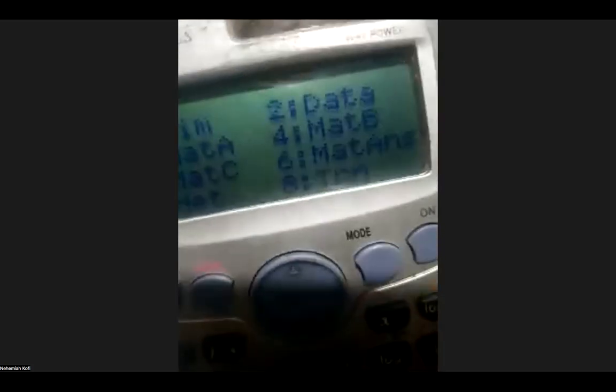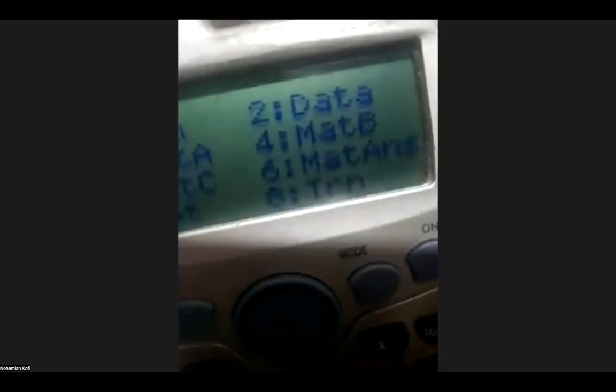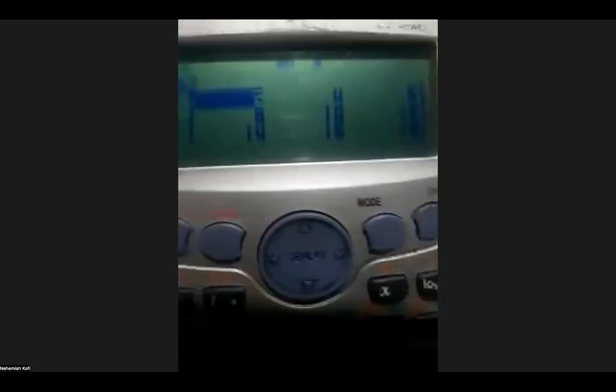So matrix A plus, the same plus, then shift 4 again. Then I select 4, which is matrix B. You see, 4, which is matrix B. Now I press equal to, and then you see that everything has been solved. Simple, and you can see here.